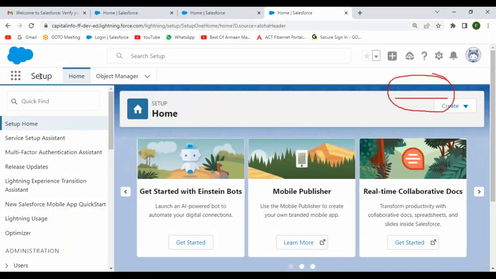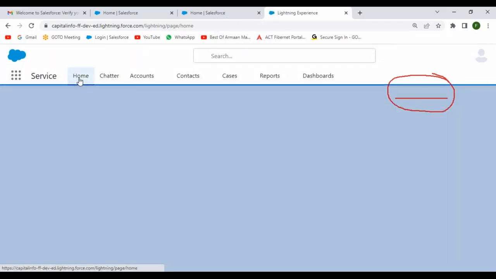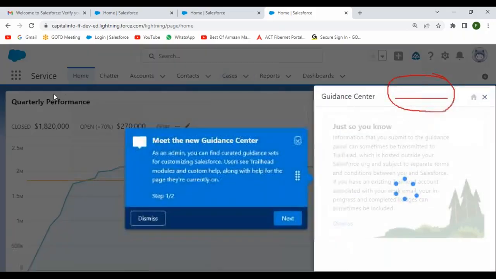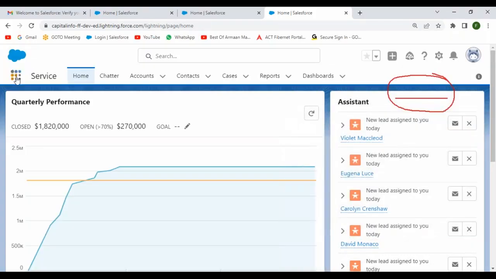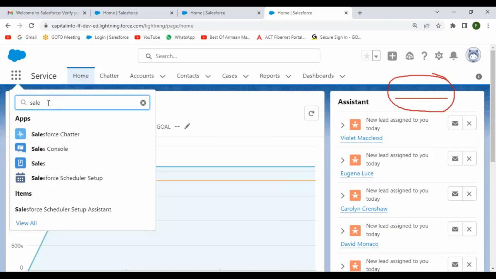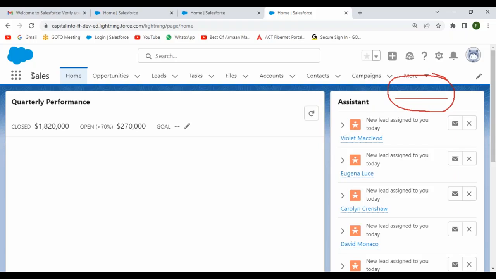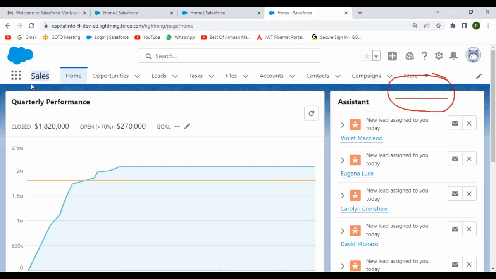If you want to access your applications, you can go to the app launcher and click on the application name. If I click on Service, application related features will be visible to you. If you want to access the Sales application, we can search for the application Sales and click on Sales. It is indicating I'm now accessing the Sales application. So these are the features available here. How to access these applications and how to customize these features, we'll see in the next session one by one. Clear up to this?